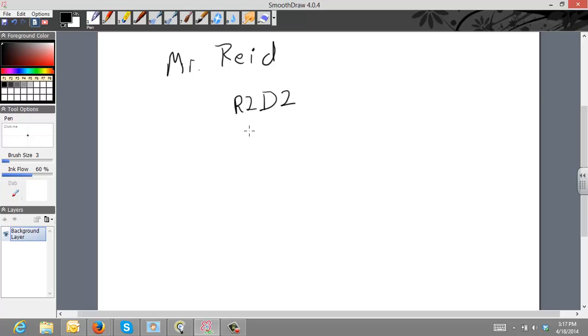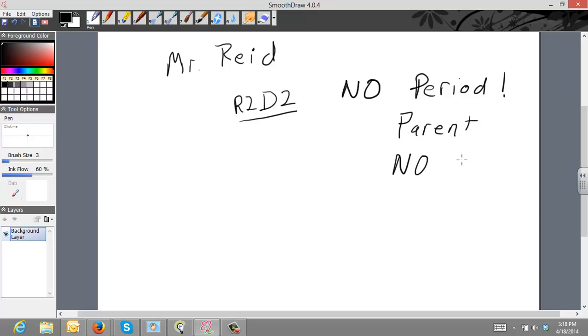That's your username. No period. So it's just your R2D2. Do not put a period. And your password is going to be all lowercase letters, no capitals, no caps.